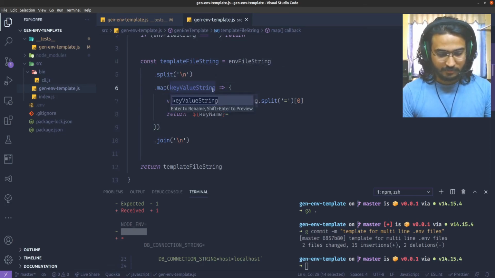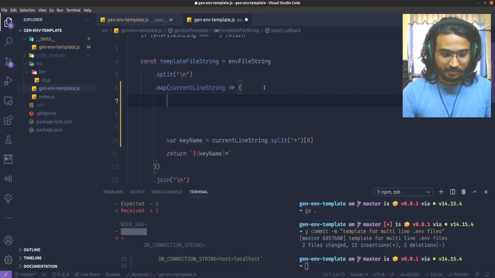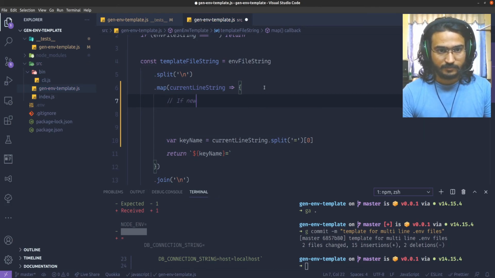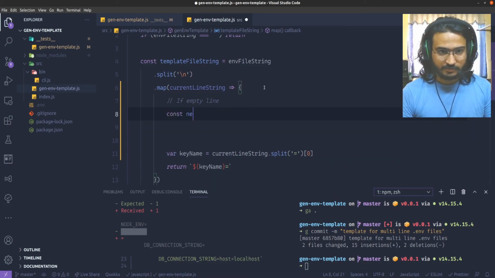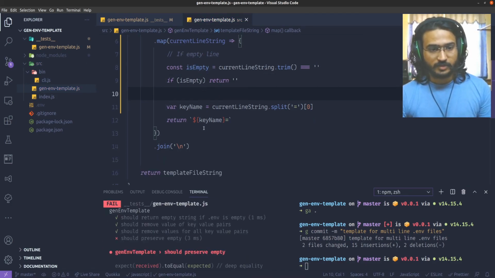So here, this is the current line. Let's rename this variable, because this might not have the key value string all the time. So current line string, and then here we can check if it is a new line, or rather if it is an empty line, we can check it like this. We can do current line string dot trim. If that is equal to empty string, then it's obviously an empty line, right? So here we can return is empty. So that will fix our empty issue.